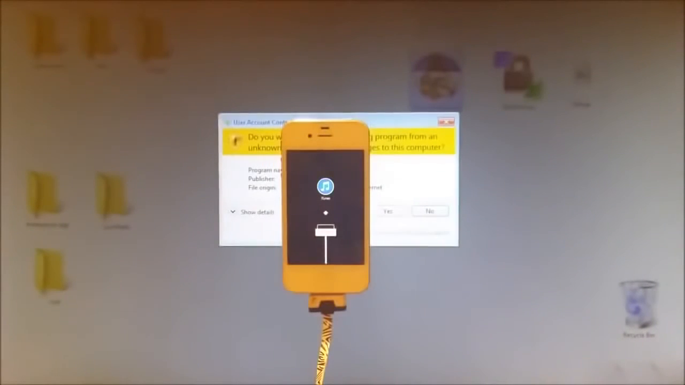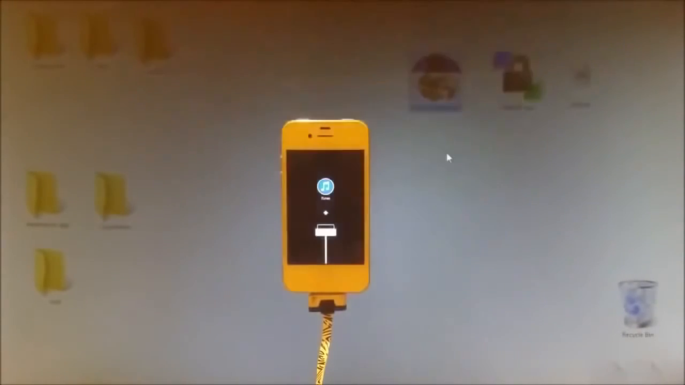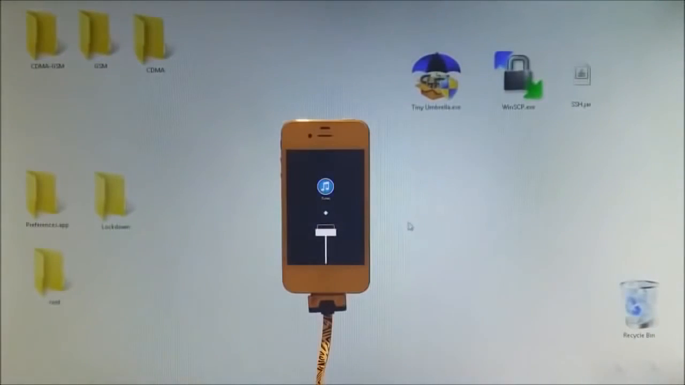Tiny Umbrella is a tool that's going to allow you to forcefully eject out of recovery mode.